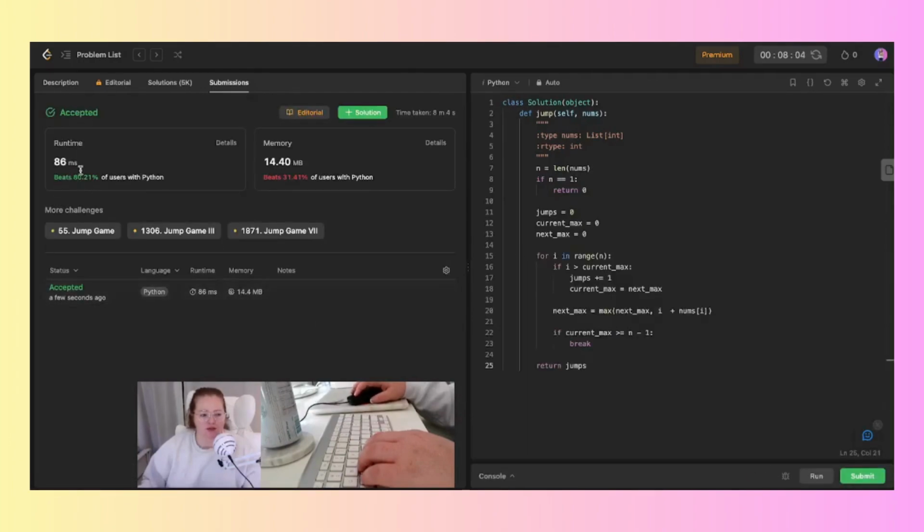Okay, runtime beats 80% of users with Python, but my memory does not. Which makes sense, because we're putting a lot of stuff in a lot of places. I'm kidding. But overall, okay, the memory is 14.4 megabytes, so it's not the worst.